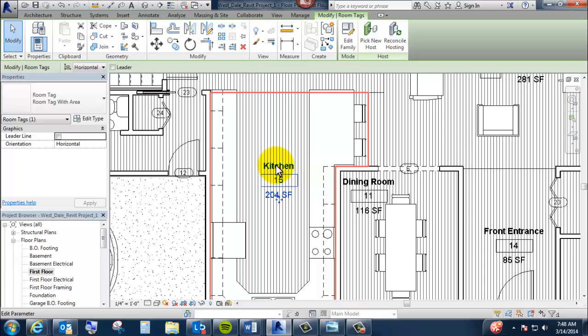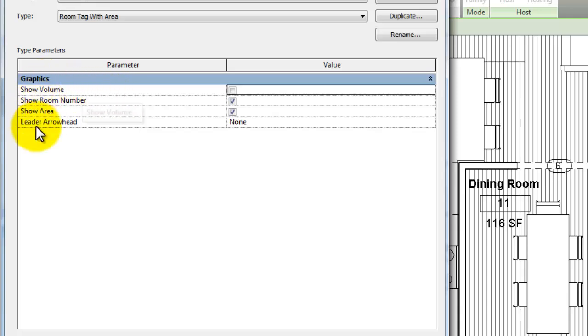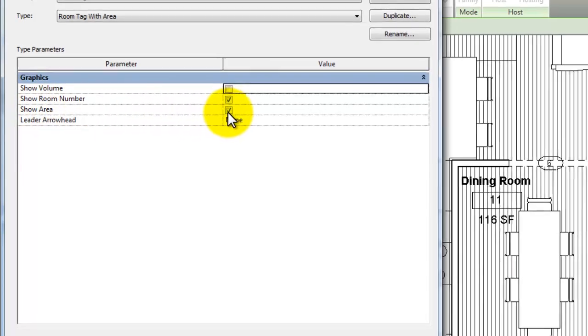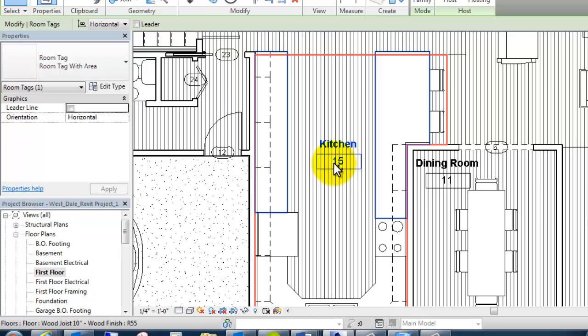So after you do that, if you just click on and highlight one of the names blue and do an edit type, we can go ahead and edit this family of the room tag names. And you'll notice show area is turned on. I'm going to turn that off for right now and just hit apply and then say OK.